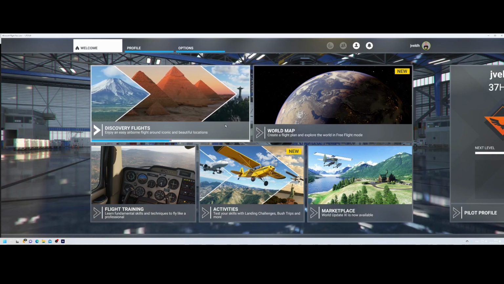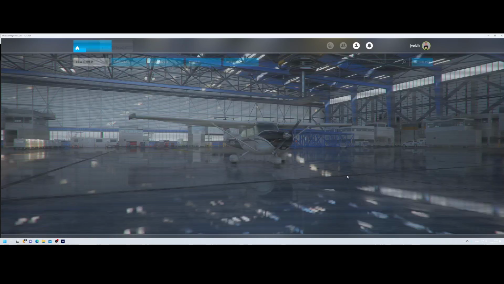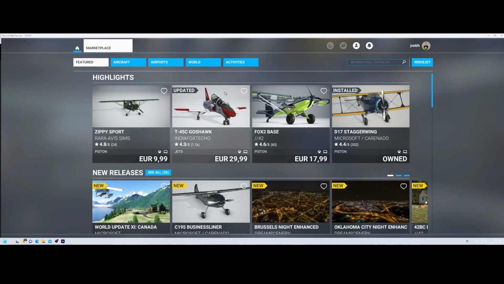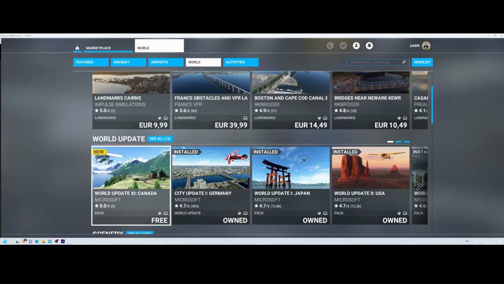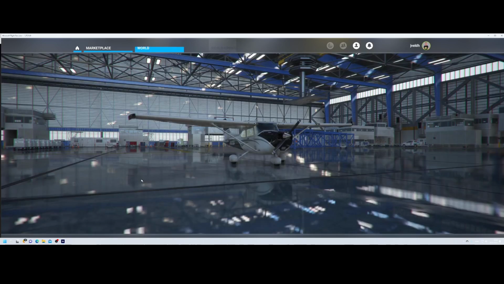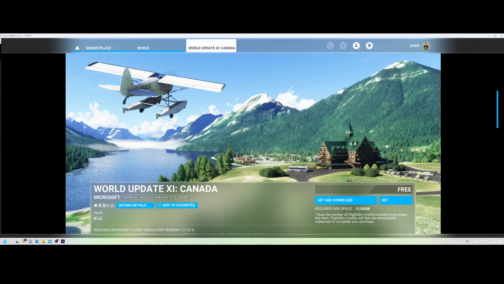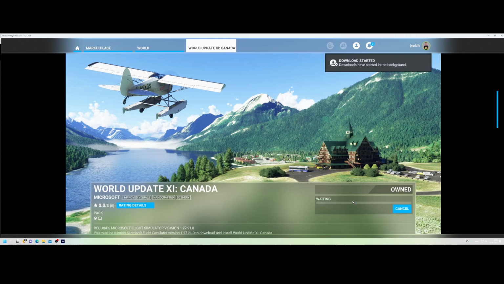So don't forget to go to the marketplace, because in the marketplace you will find the world update, right? You can easily figure it out by pressing world. And then you will see, of course, all the landmarks, but also if you scroll down, you will see the world updates. So simply select it, and then it will tell you, okay, hey, this is the world update. It will take you 15.5 gigabytes of disk space, and then you simply press get and download if you directly want to start the downloading. If you only want to get it but not install it, press the get option only.